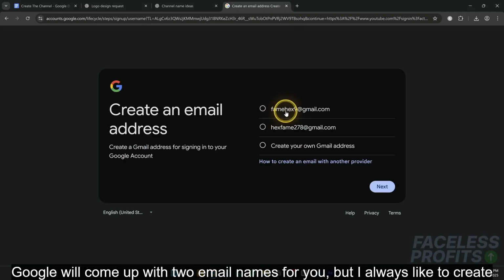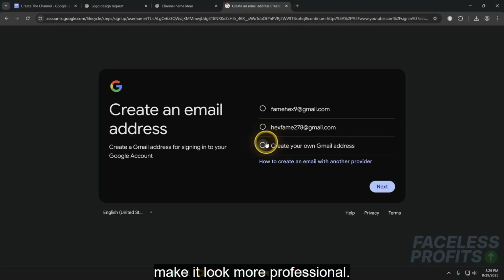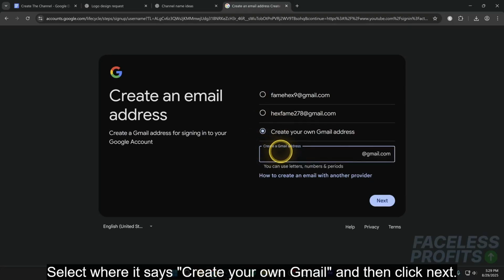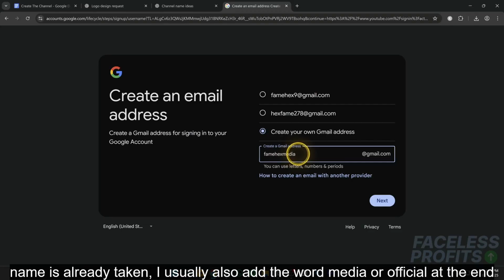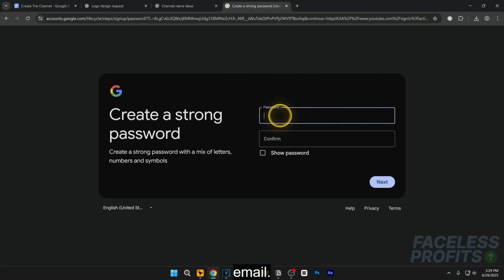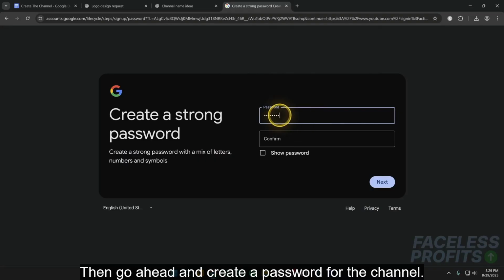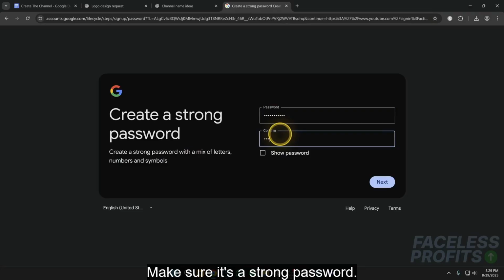Google will come up with 2 email names for you, but I always like to create my own to make it look more professional. Select where it says create your own Gmail and then click Next. For the name of the email, I like to add the channel name, and since almost every channel name is already taken, I usually also add the word media or official at the end of the email. Then go ahead and create a password for the channel. Make sure it's a strong password.